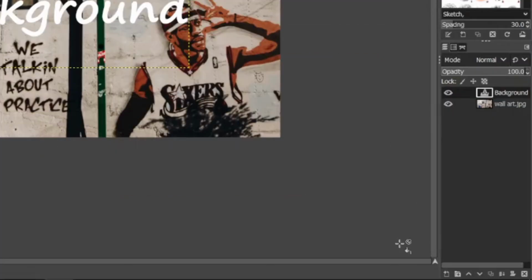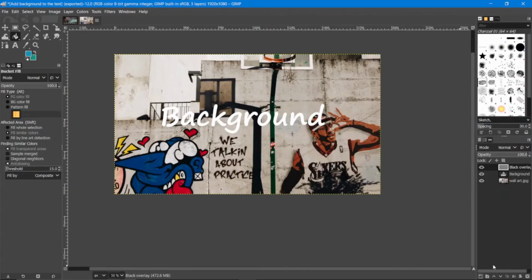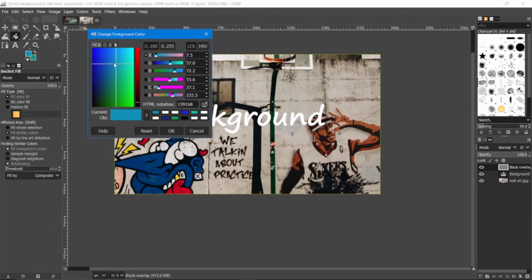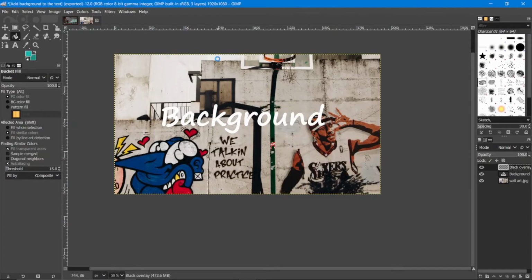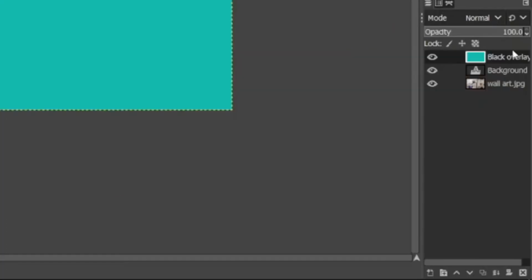For that, add a new layer. Okay, now you have just added a blank layer. Paint it using the bucket tool. Now you need to pick a color which you want the text background to be. Just paint it. Now go to the layer section and bring the text layer to the top.